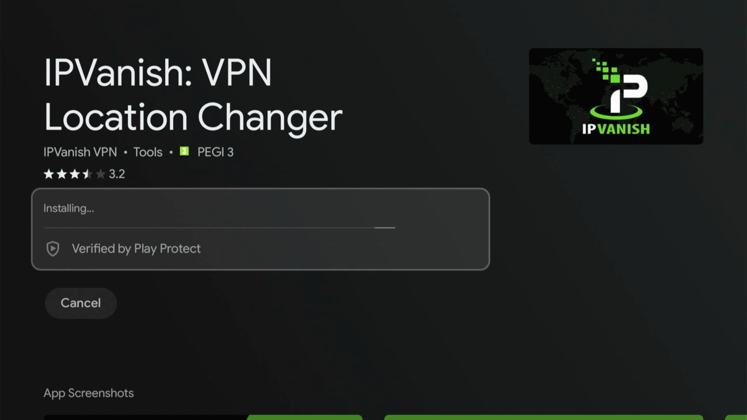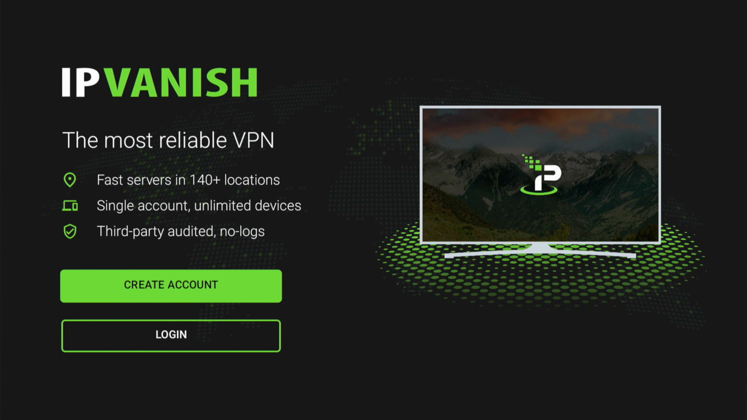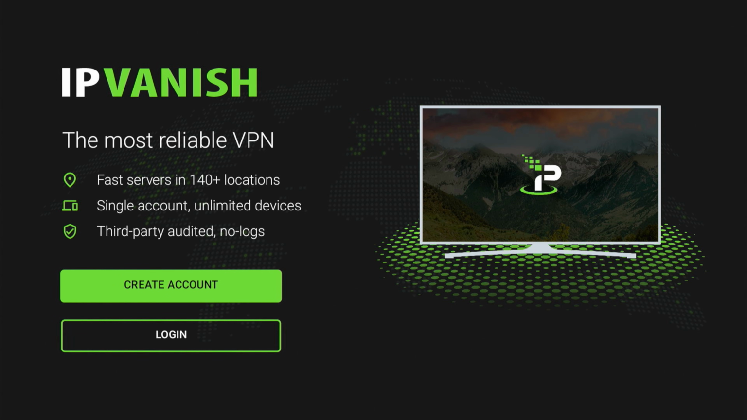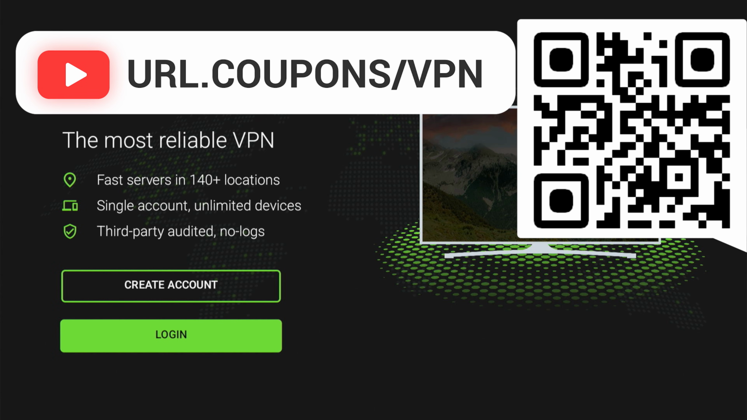Okay guys, pause right here for me, don't rush. This is the part you really don't want to skip. Before we go any further, you need to turn the VPN on. Trust me, this is what keeps everything smooth, private, and working exactly the way you want it to. Once the VPN opens, just log in. And if you don't have an account yet, relax.